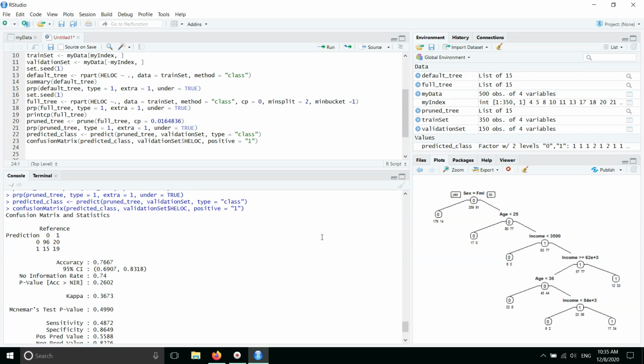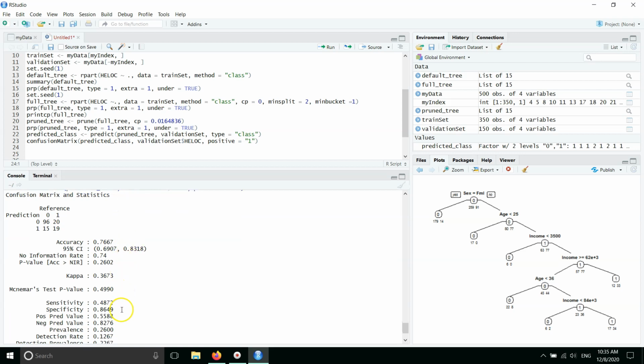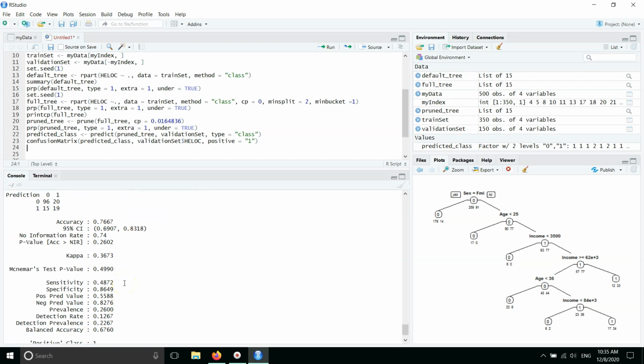The confusion matrix shows that the model has an overall accuracy rate of 76.67%, sensitivity of 0.4872, and a specificity of 0.8649. These measures suggest that while the overall accuracy rate is relatively high, the model classifies a much larger portion of the non-target class cases than target class cases correctly using the default cutoff rate of 0.5.